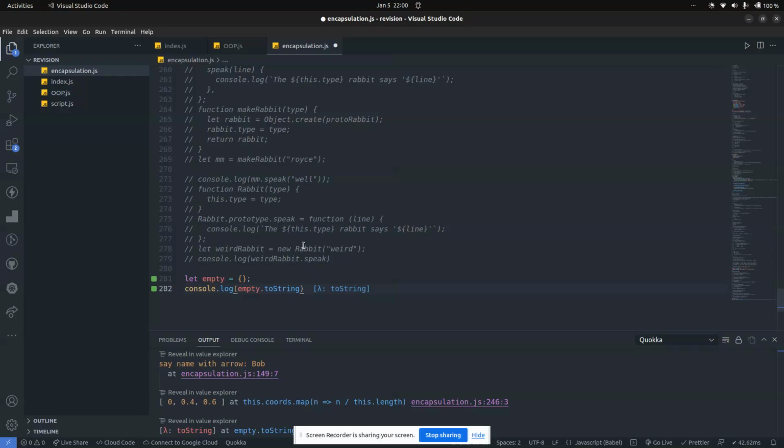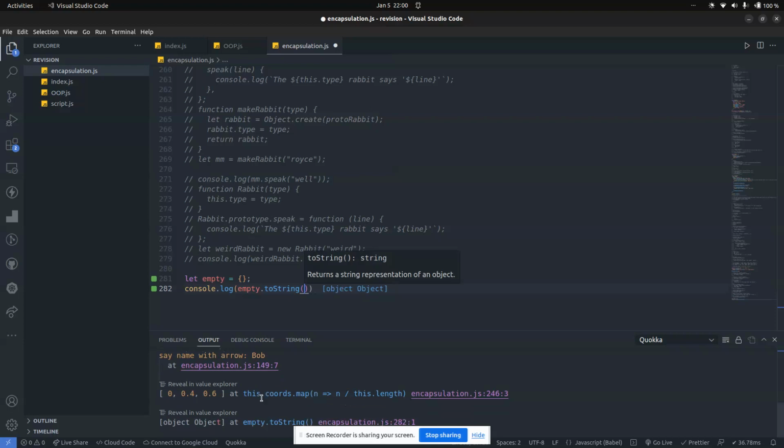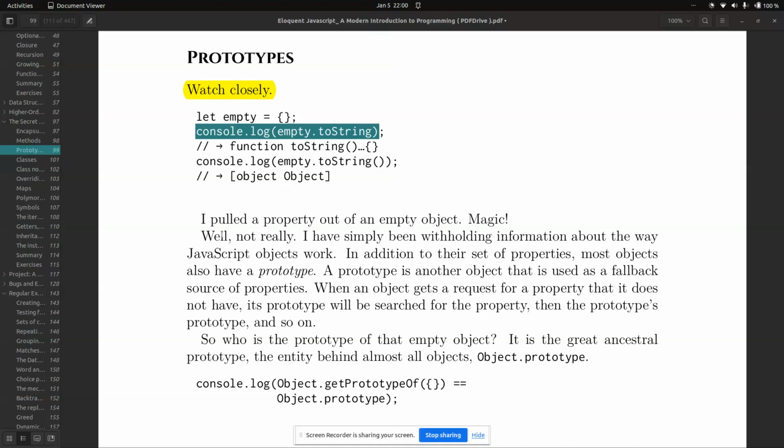So when you call to string on this object, it's like I pulled a property out of an empty object. Magic. Wow. Well, not really. I've simply been withholding information about the way JavaScript objects work. In addition to just a set of properties, most objects have a prototype. A prototype is another object that is used as a fallback source of properties. So a prototype is basically a fallback.